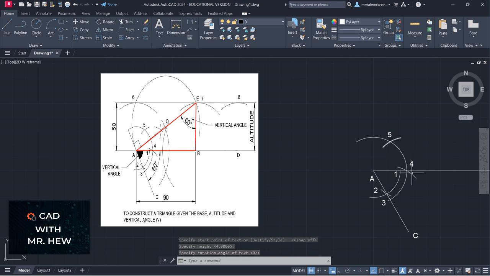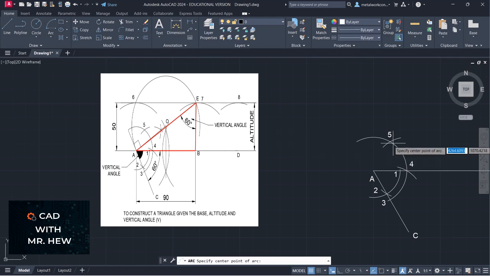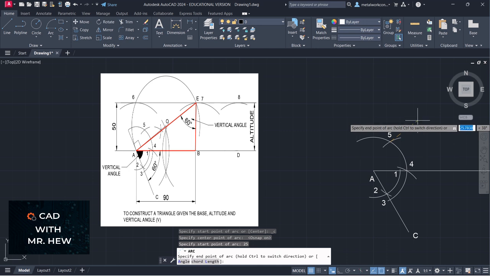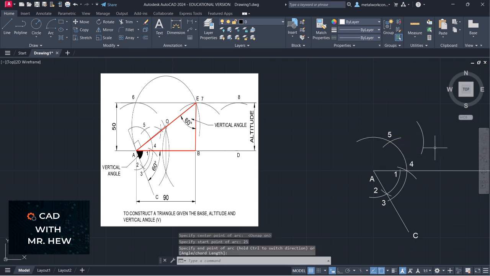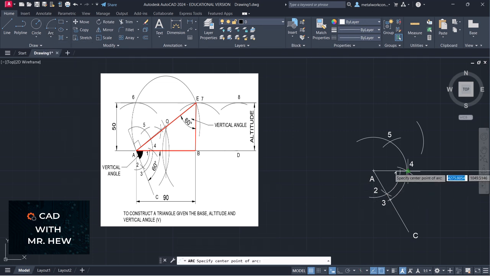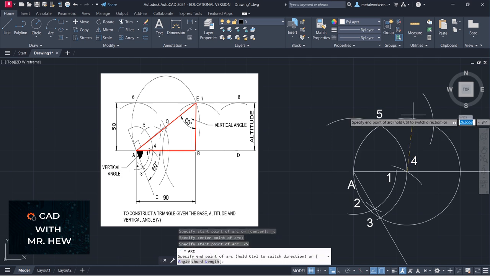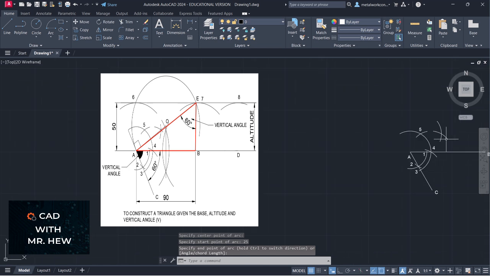All right, so from 5 and 4, we're going to mark 2 more arcs. So we're going to come back to our arc tool. I'm going to go center, start, end. We need to turn on object snap. 25 millimeters, enter. From 4, we're going to repeat the process. So we're going to center, start, end. From 4, our object snap is on. So we're going to mark this arc 25 millimeters, enter. All right.